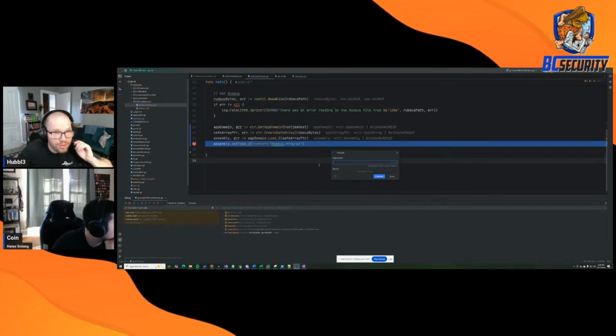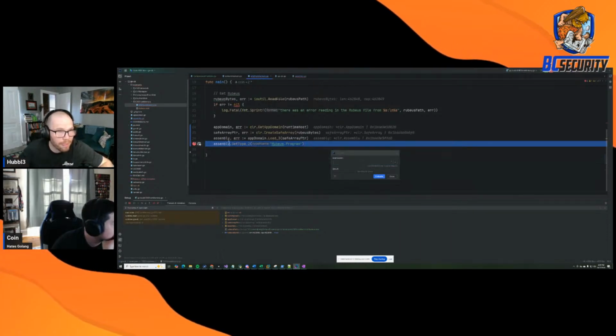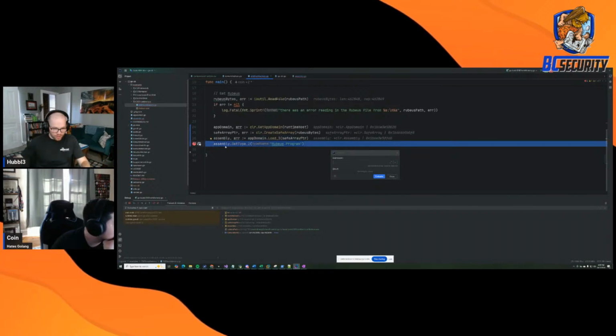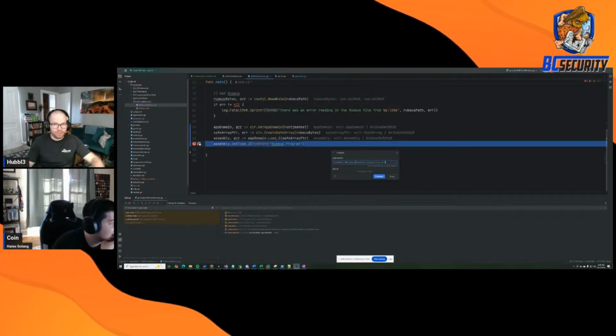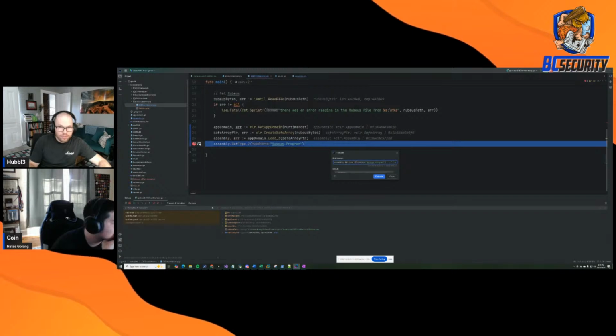and now put in that expression to evaluate it. Which expression? Oh, the assembly.getType. Yeah, it didn't work though. So you shouldn't need to pass in a type name. It should just be a string. Okay, try that.